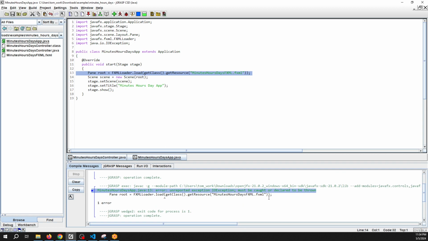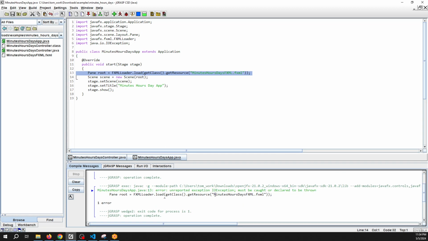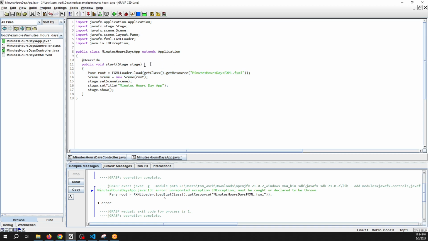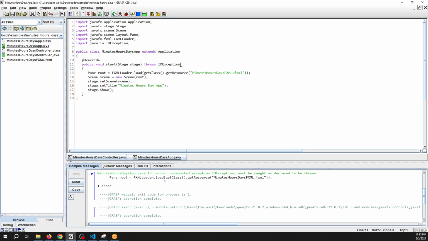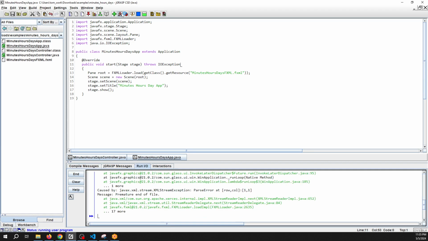And then here, right, it says unreported exception, IOException must be caught or declared to be thrown, right? So this throws a checked exception, IOException. It's subject to the catch or declare rule, and just to keep things easy for right now, I'm just going to declare it up here. All right, so that runs.